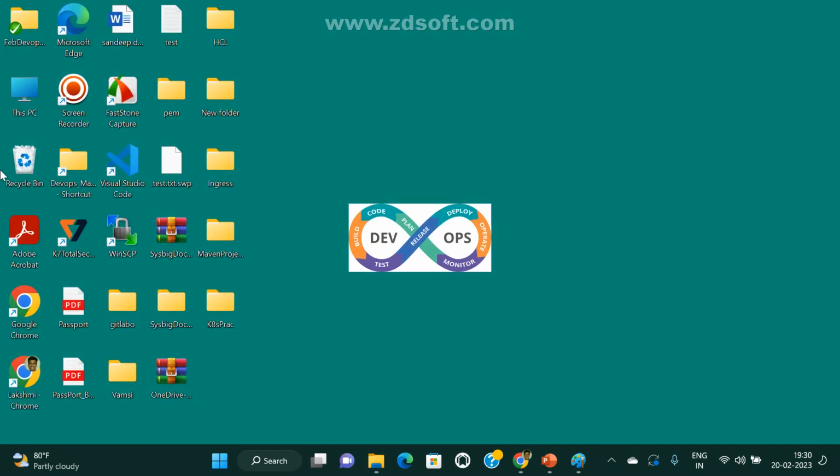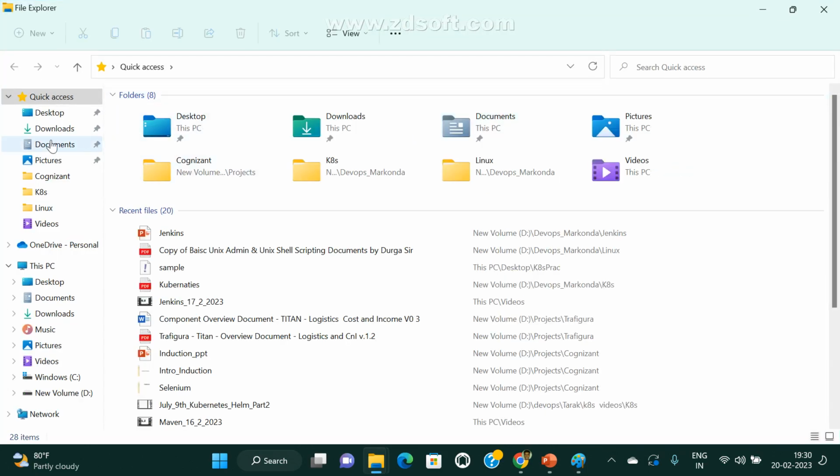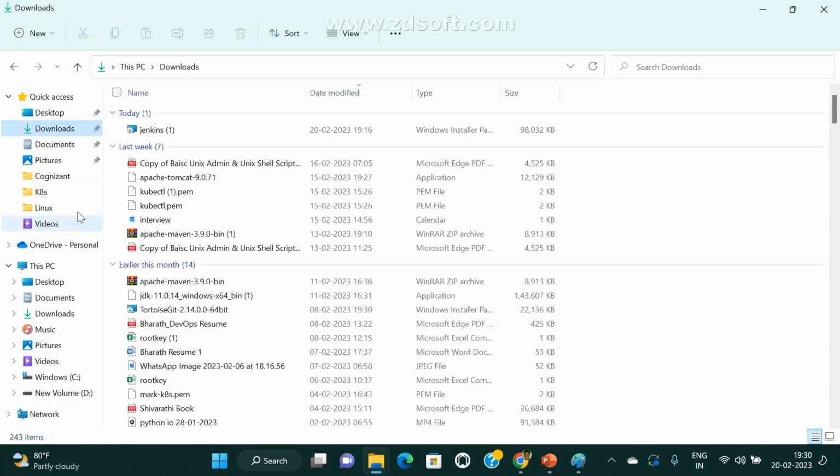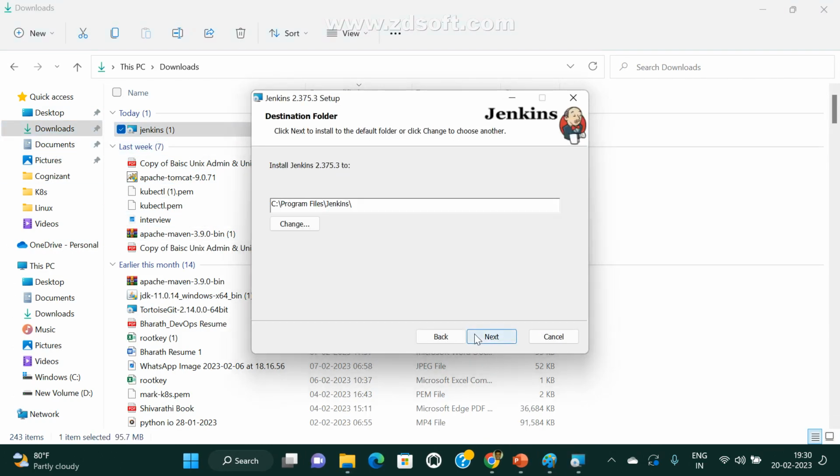Now Jenkins is cleared from my machine. Let me run the Jenkins server again. Now go here, download Jenkins, and click on this.